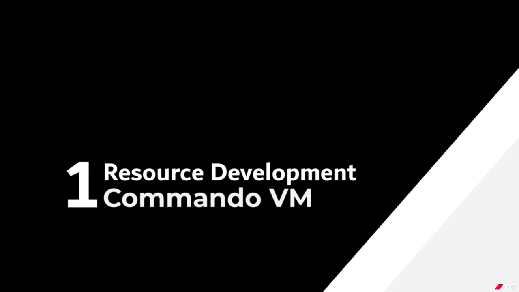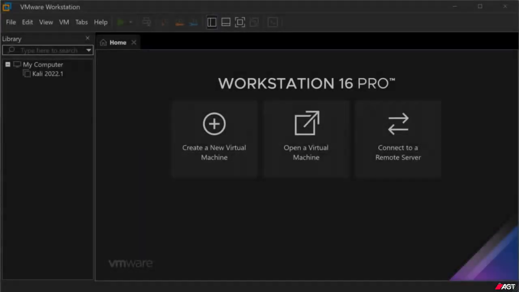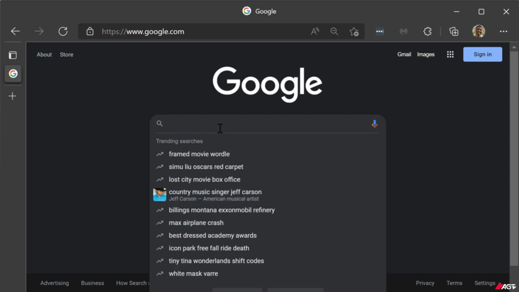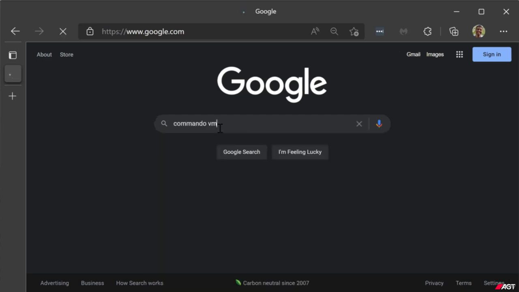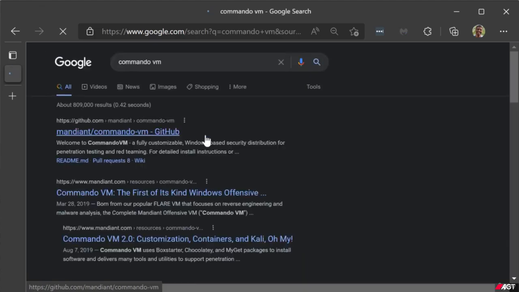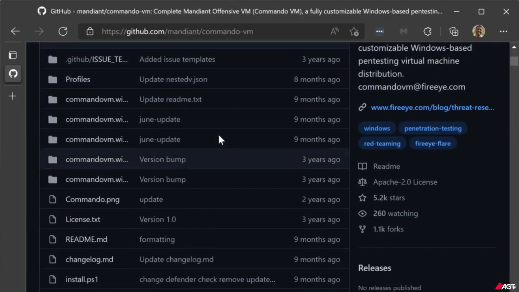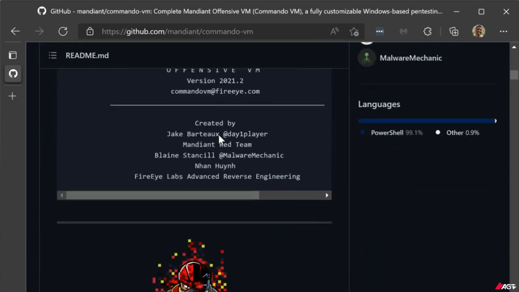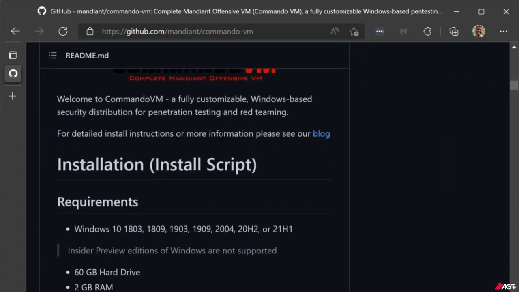Resource development, and it starts with Commando VM. You can pop open Google and just type in Commando VM, and you should see a GitHub page that is owned by Mandiant. All right, so now we're going to grab this. You can see basically what it is: a security distribution made for pen testing and red teaming. This is perfect for testing the CVEs we discovered that are applicable to the vulnerable Jamovi application.